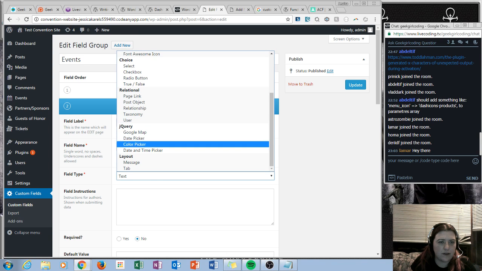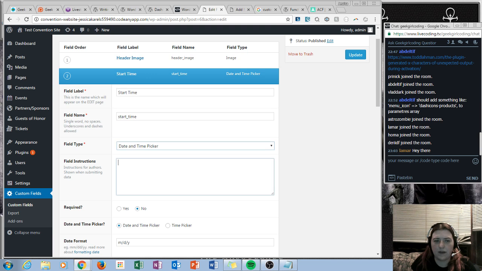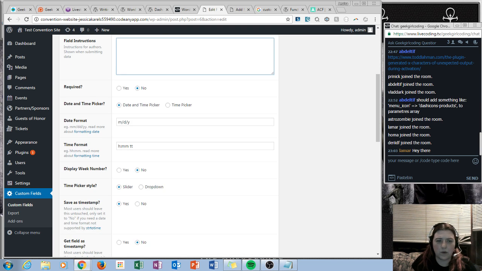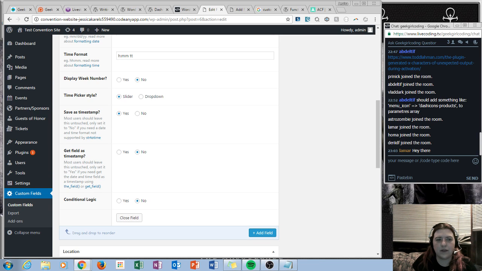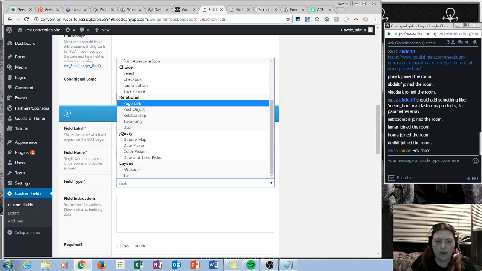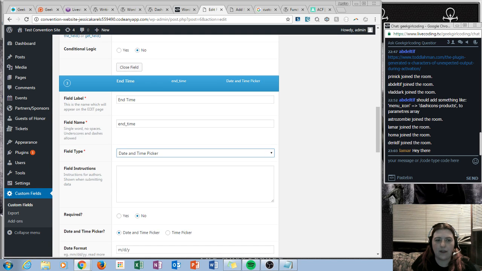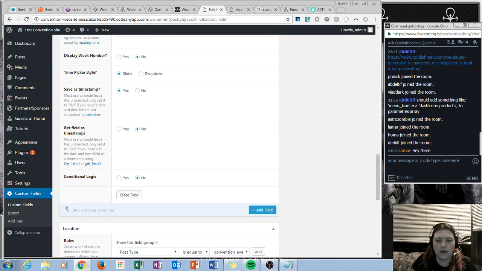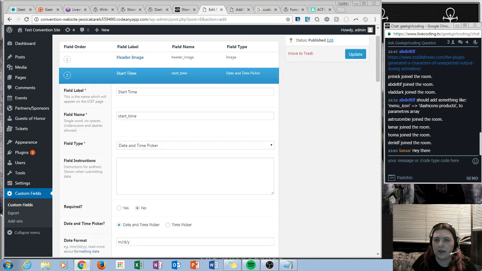So we got date and time picker for jQuery. And then we got date and time picker. Goes through. If you want to do alternate formatting, you can. Save as timestamp. So we're going to add this and then do end time. Go through jQuery date time picker. And then we get that taken care of, and we are going to go and save this.